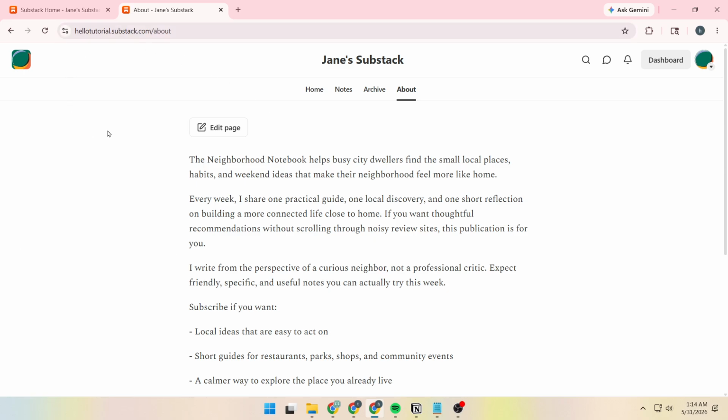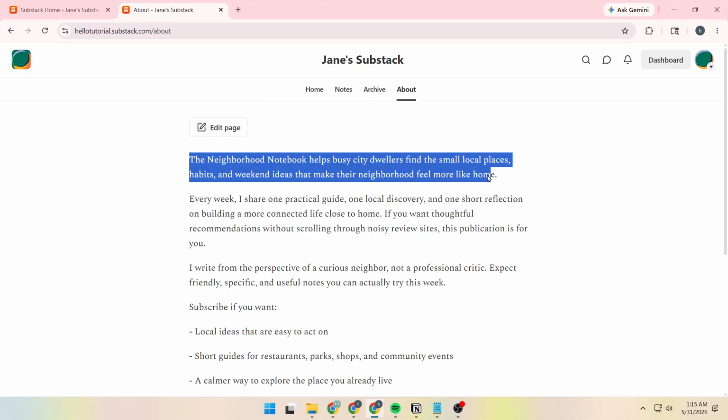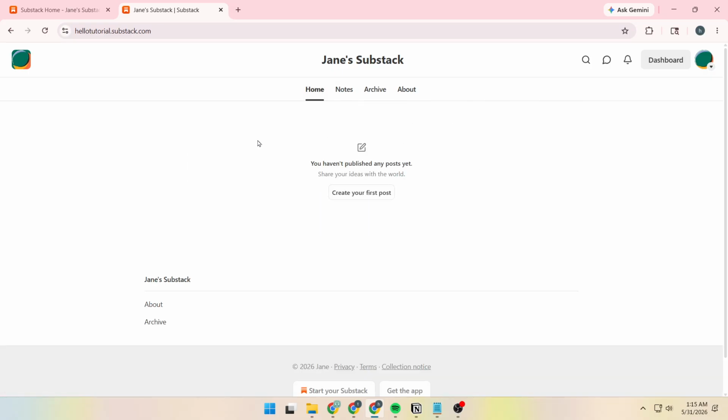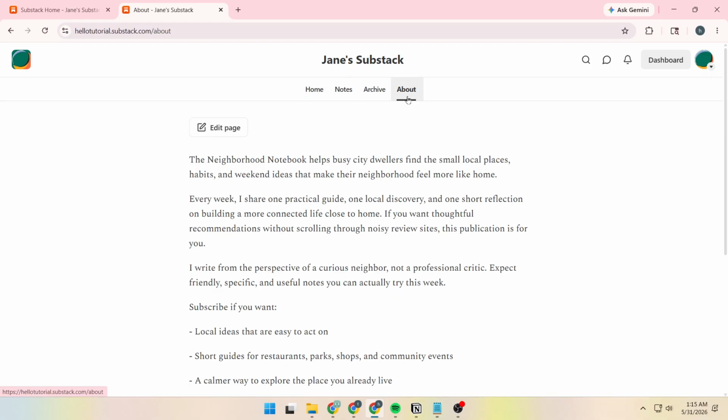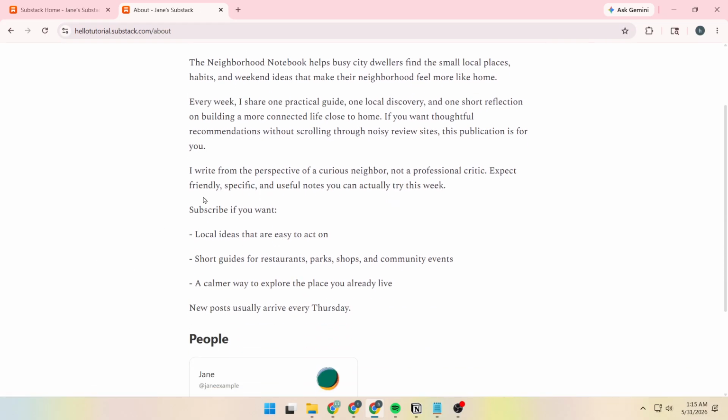The opening paragraph is now doing the heavy lifting by speaking directly to your audience. The body content backs it up with credibility, and the publishing cadence sets clear expectations for what new subscribers can look forward to from your publication going forward.